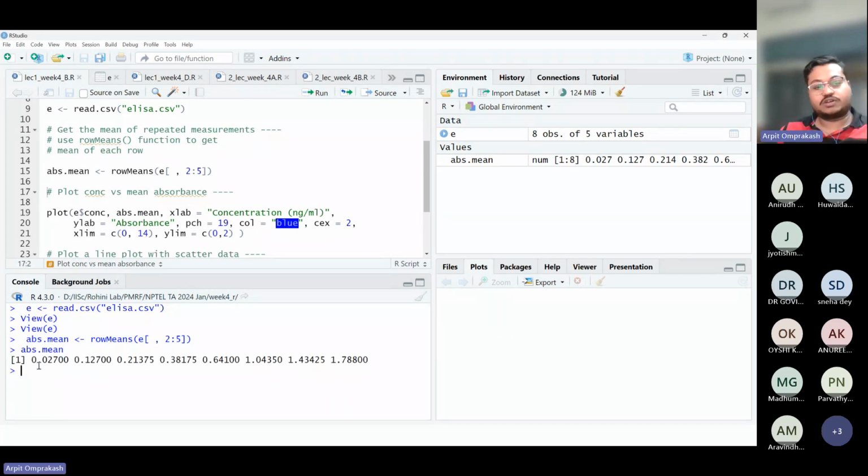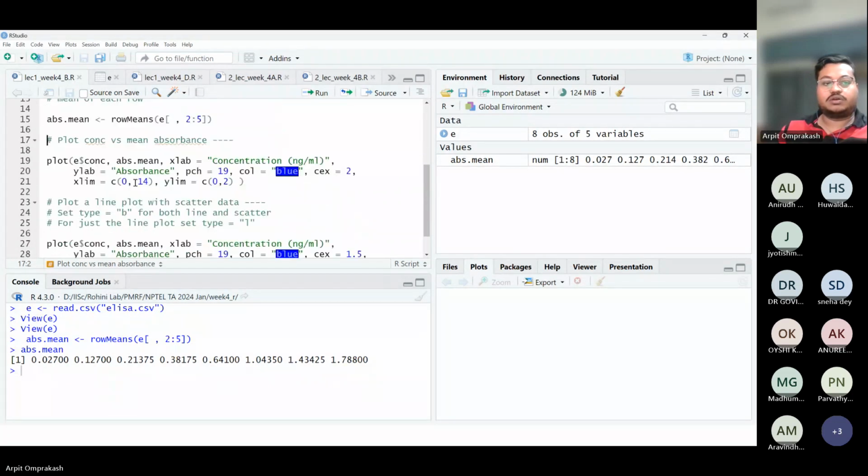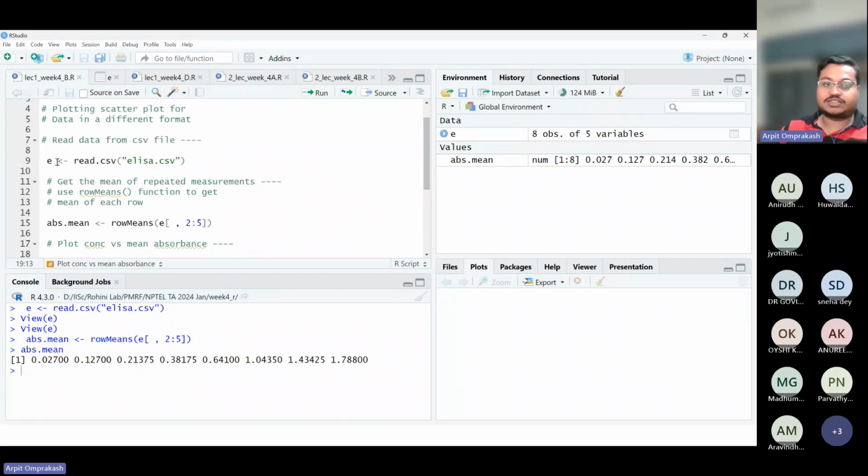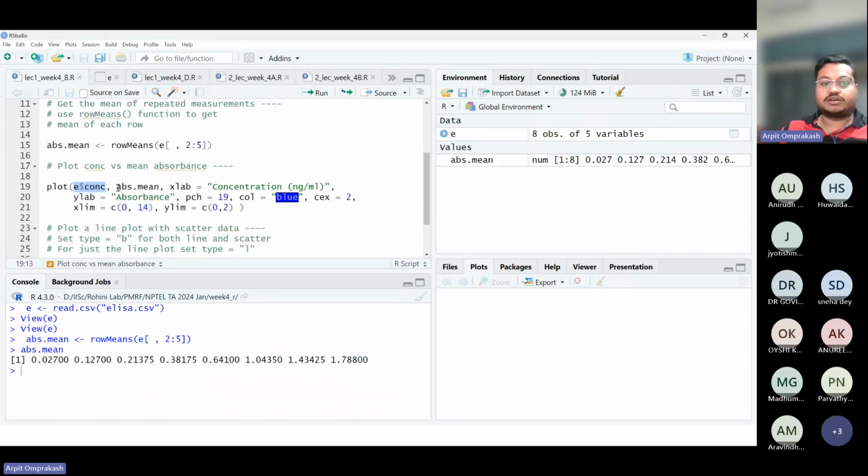Basically, for each of the concentration values, we got a mean. We have 8 concentrations, so we should have 8 values here, one for each concentration. Okay. Now note that this is only a vector that contains the mean values. This is not a data frame or matrix that also contains the concentration values. So in the plot function, we'll take the concentration values from the earlier data set E that we read, and the mean values we'll take from this vector.